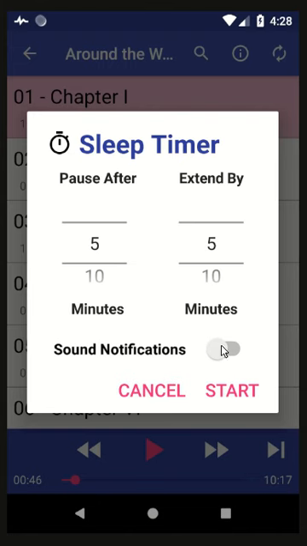There is a sound notification which can be enabled, which will let us know that the playback is going to the end, and then we can extend.